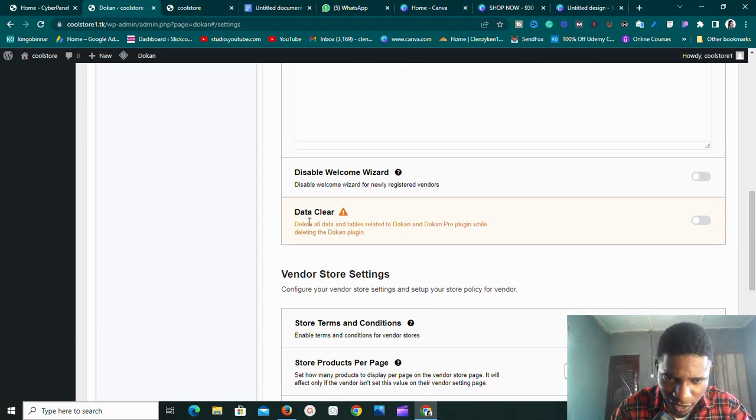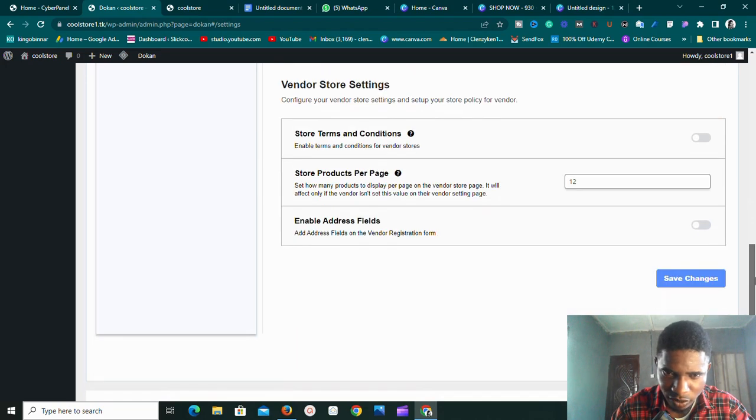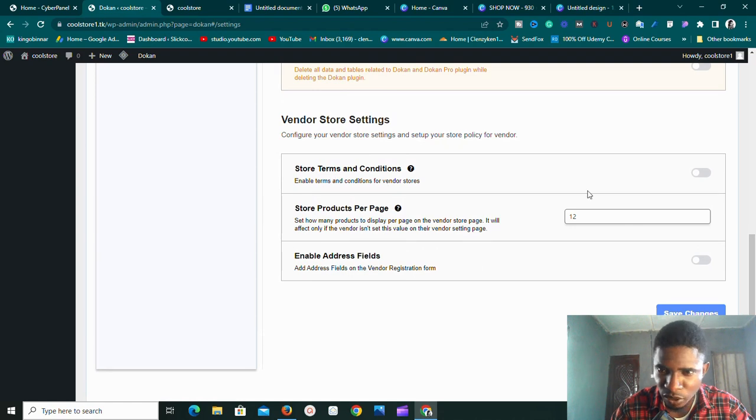Delete data on uninstall, you can delete all the data and everything, but I mean, no need for that. Store terms and conditions, so you can display your store terms. Enable store terms and conditions, so you can just click on it to show your store terms and conditions to any person that is about to register as a potential vendor. Okay, store products per page, this one is 12, I can change it to, okay, let's leave it as 12. You can change it to whatever you want.